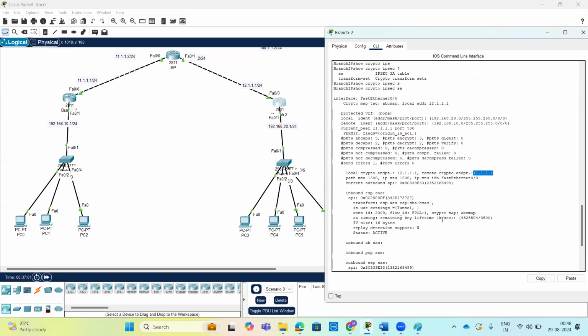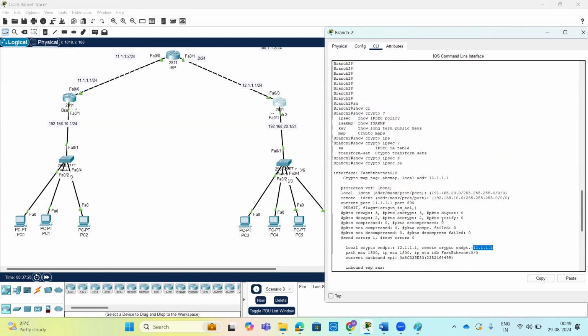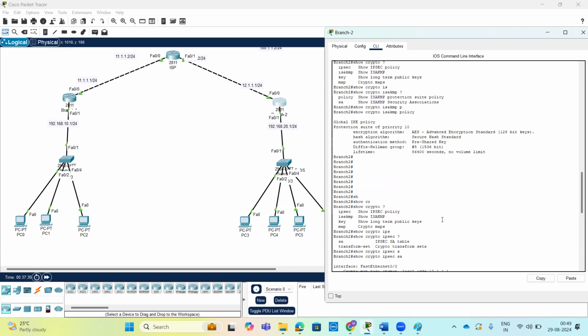So here we have two phases, phase 1 and phase 2. Phase 1 means ISAKMP configuration. Phase 2 means IPsec configuration. Once the phase 1 tunnel is established, then only phase 2 will be established. Otherwise, phase 2 will not be established. Once you originate some ping traffic or some original traffic, then only the tunnel will come up. Otherwise, the tunnel will not come up. So this is all about the IPsec configuration and theory.